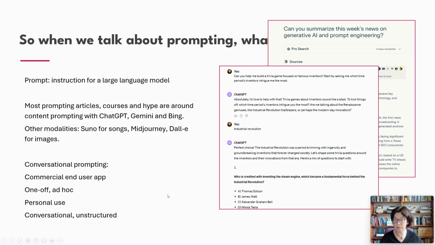Another example is, of course, ChatGPT itself, where the prompt is, can you help me build a trivia game focused on famous inventors? Start by asking me which time periods inventors intrigue me the most. And ChatGPT just spins up a very nice quiz.